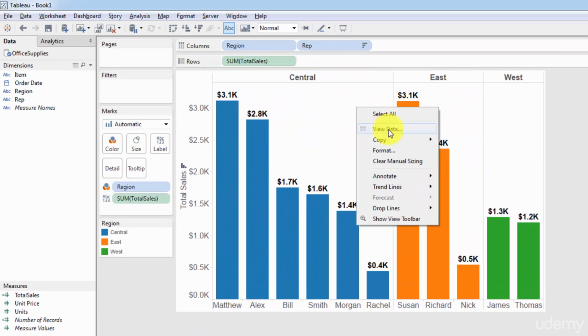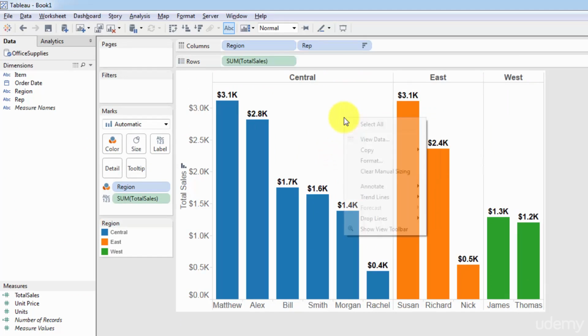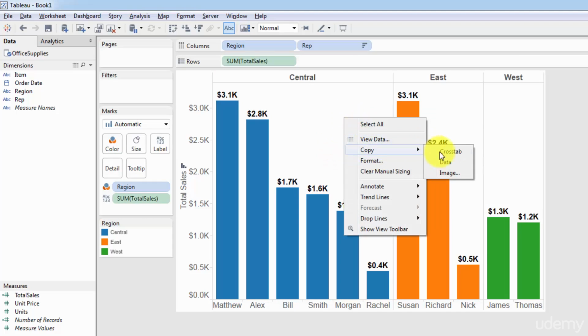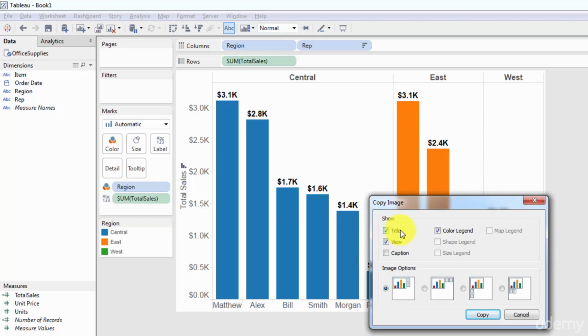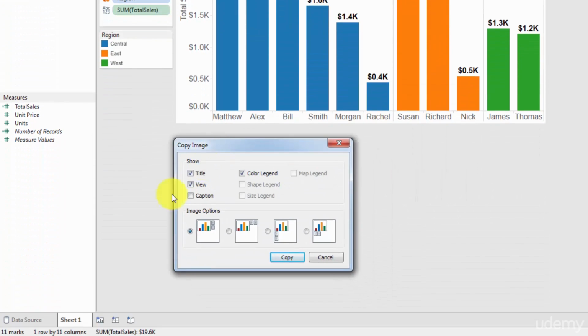Remember when we exported the image? If we right click and go to copy image, here it says title. And title is actually the name of the tab. So you either have to unclick title or just change the name of the tab. And so let's do that.